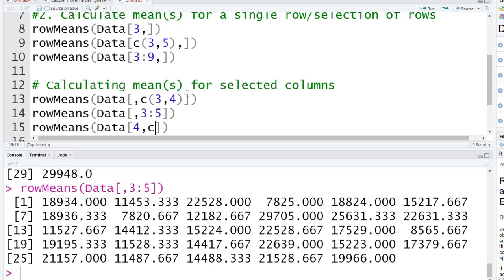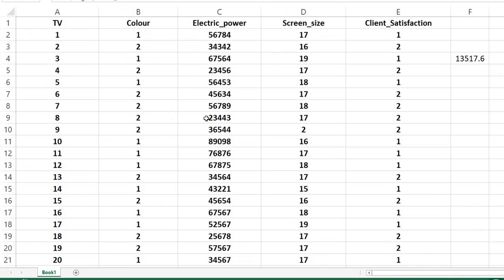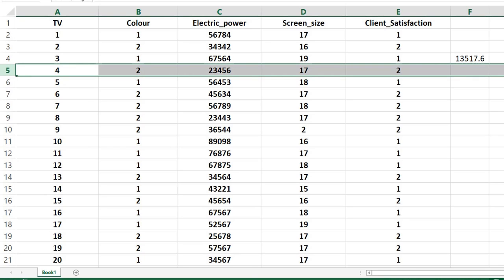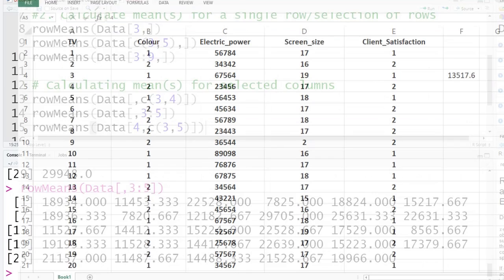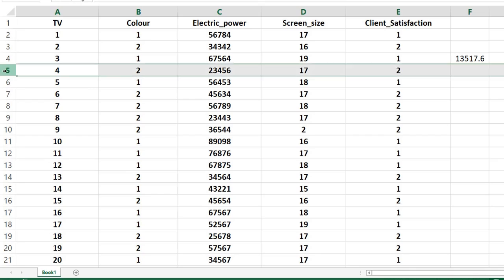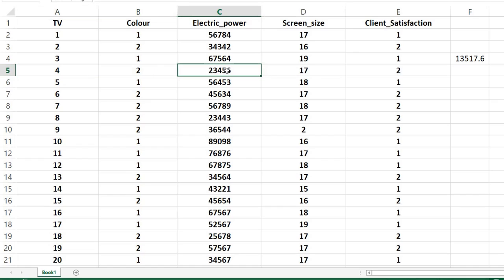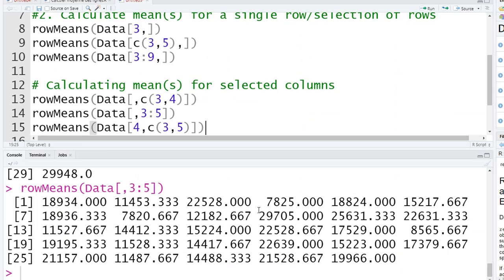So say I'll concatenate 3 and 5, comma 5. So what we are simply telling R to do is to calculate the row means for TV number 4, for column number 3 and 5. So that is, take the electric power score plus the client satisfaction and divide it by 2. That's what we are telling R.